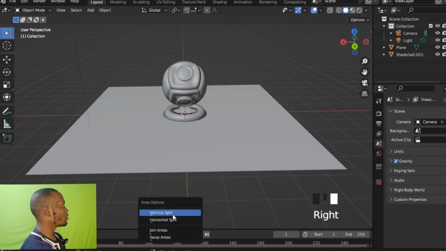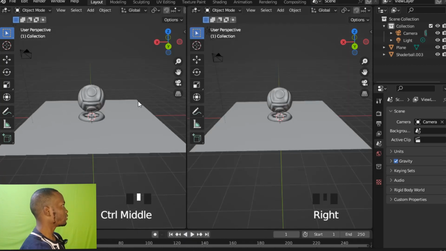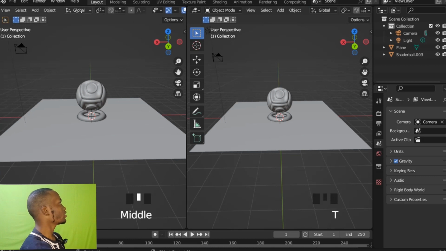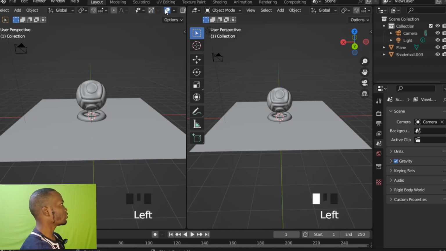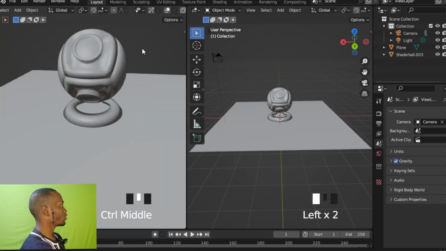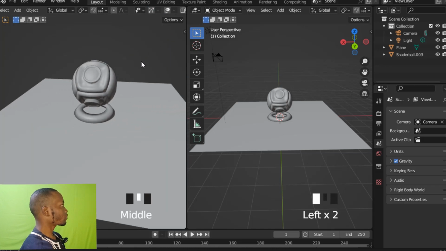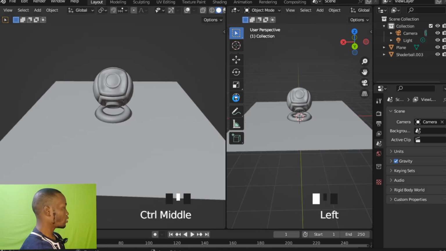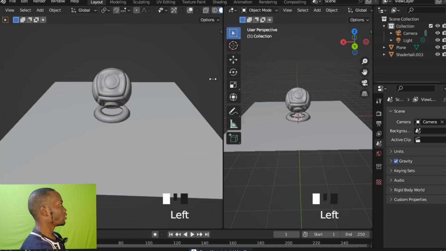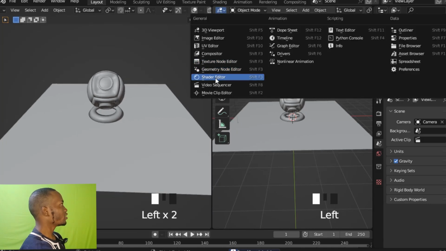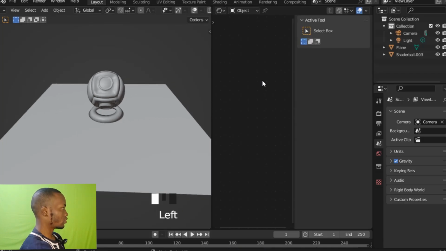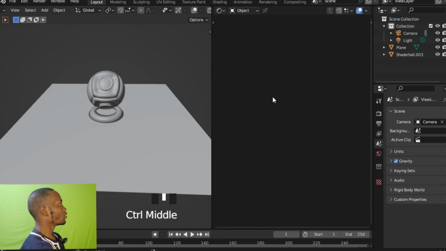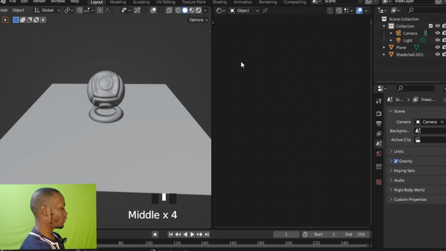Now let's open another split like that, and T to move this thing, and this other one. And in this split, let's go to shader editor. And let's move on to render view.